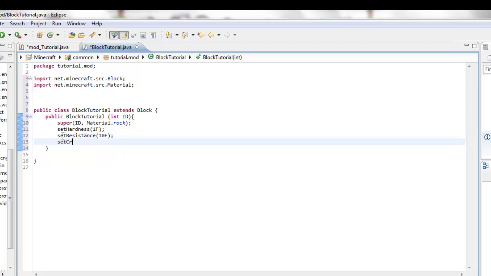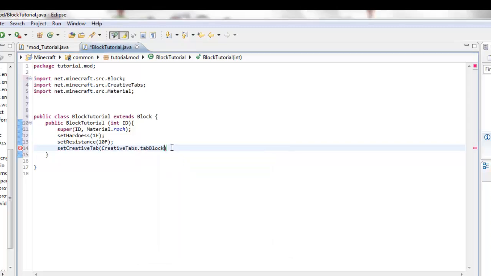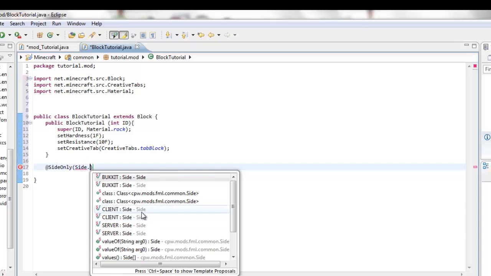Set creative tab. You want this: CreativeTabs dot, this would be what tab it is in creative. We'll make it block right here. Terminate the line. All right, and now right here you're gonna be doing @SideOnly(Side.CLIENT).